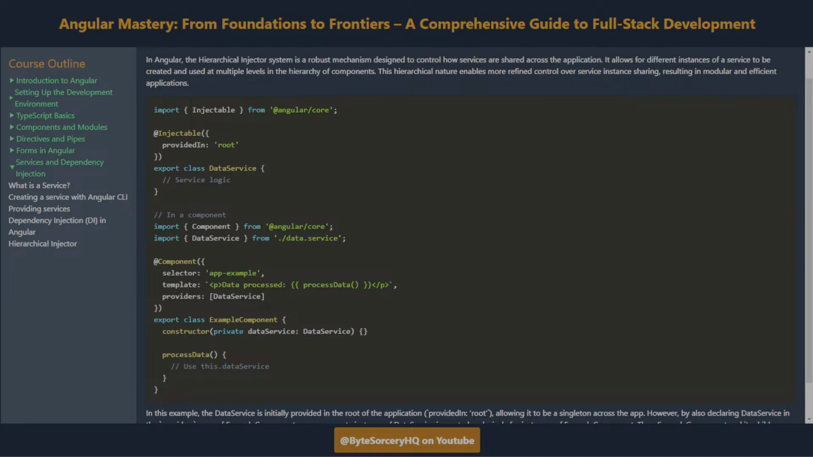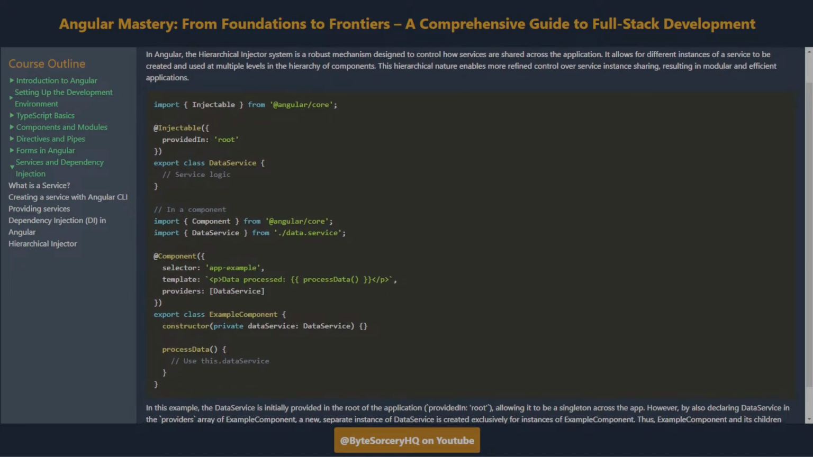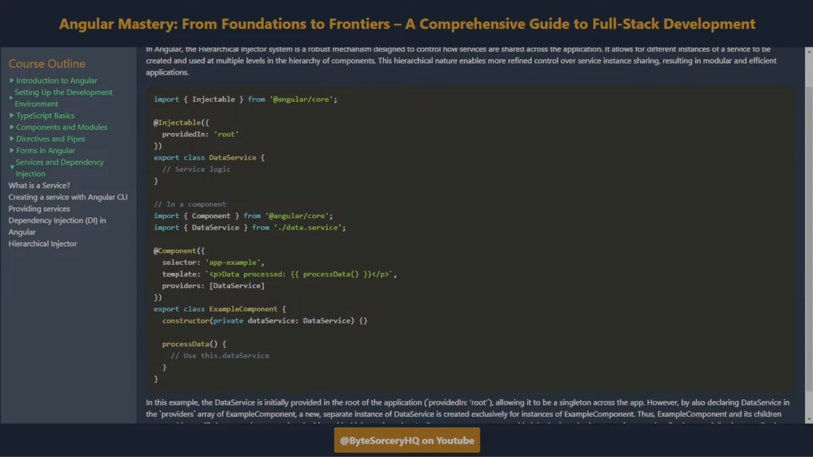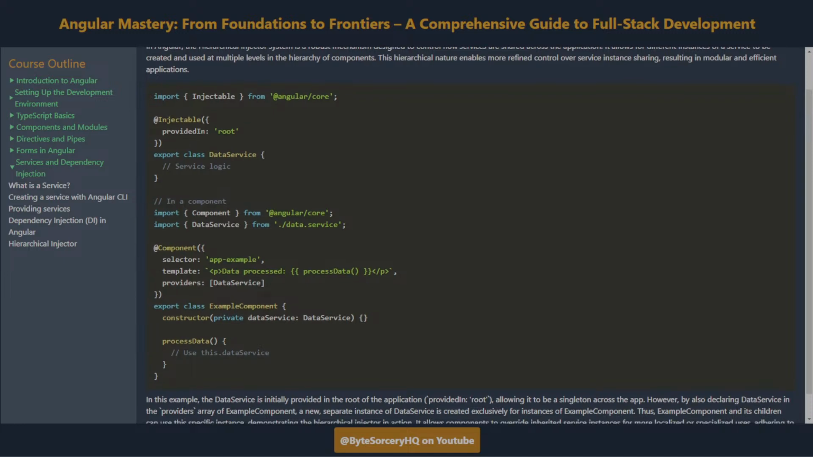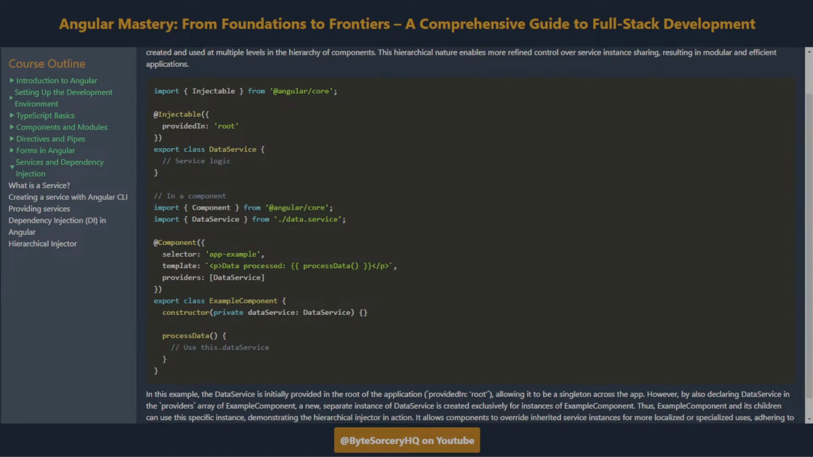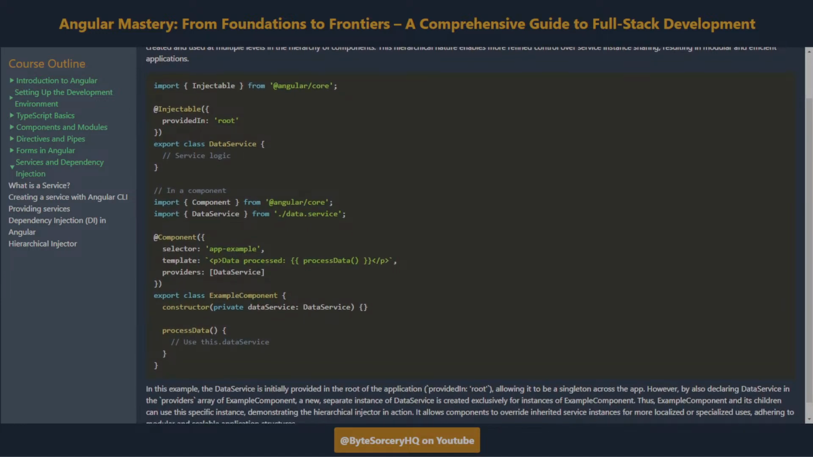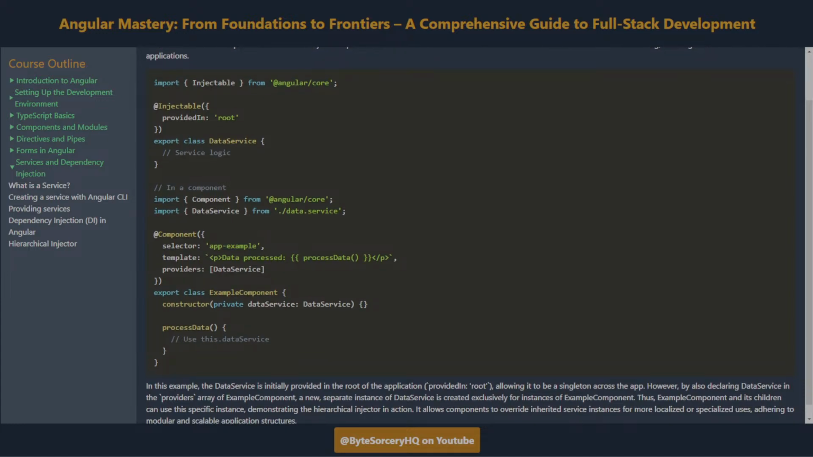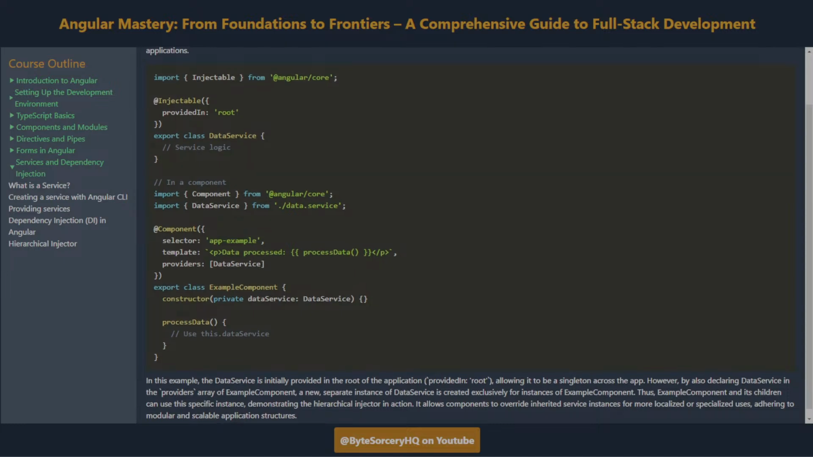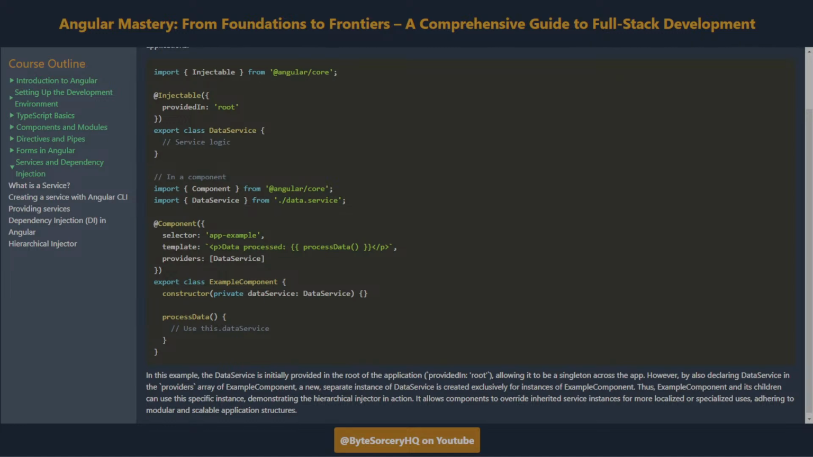In this example, the DataService is initially provided in the root of the application, providedIn root, allowing it to be a singleton across the app. However, by also declaring DataService in the providers array of ExampleComponent, a new separate instance of DataService is created exclusively for instances of ExampleComponent. Thus, ExampleComponent and its children can use this specific instance, demonstrating the hierarchical injector in action. It allows components to override inherited service instances for more localized or specialized uses, adhering to modular and scalable application structures.